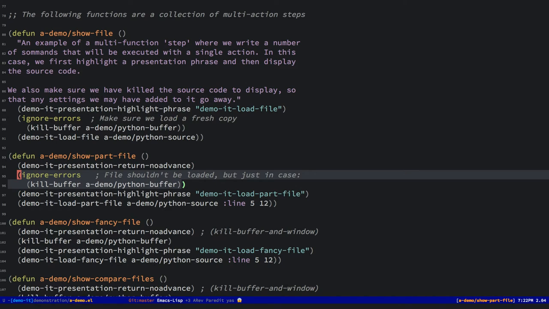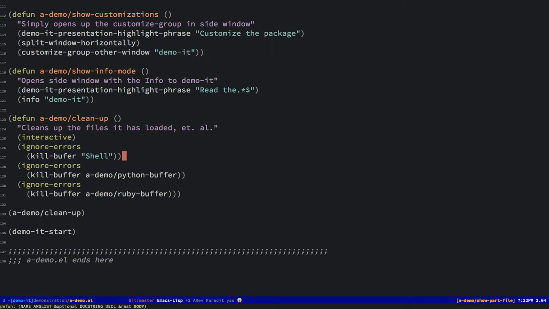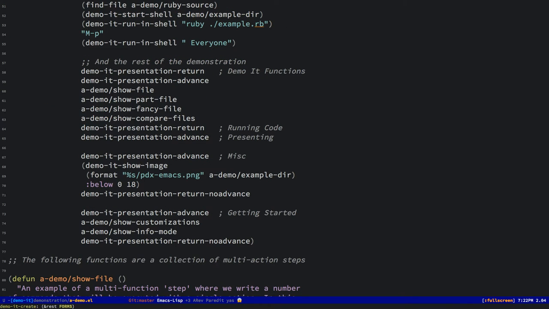Reload it without problems. And then I say, highlight the phrase, demo-it-load-part-file. And then I actually called it. And then highlighted things with a colon line with a 5 and a 12. So I sometimes will create a function that does multiple steps at one time and then kick it all off with one step. Yeah, that's it. So nothing too complicated, I hope. I don't see anything too weird.